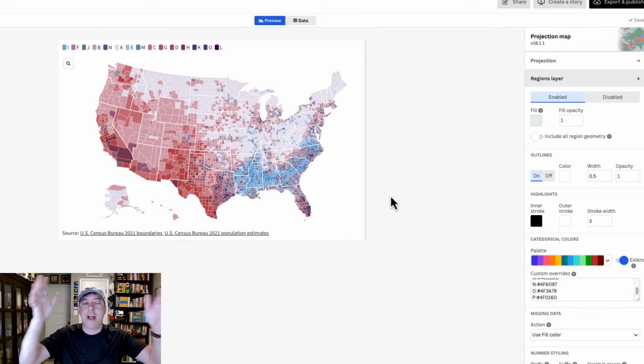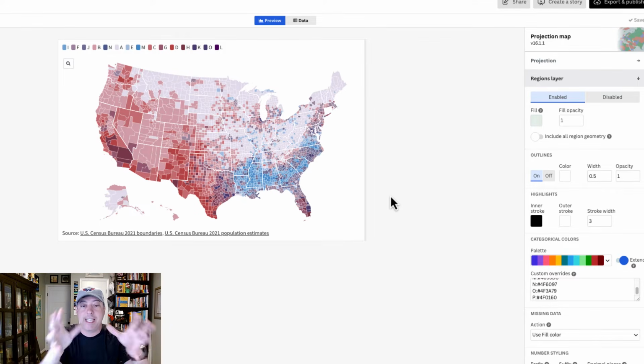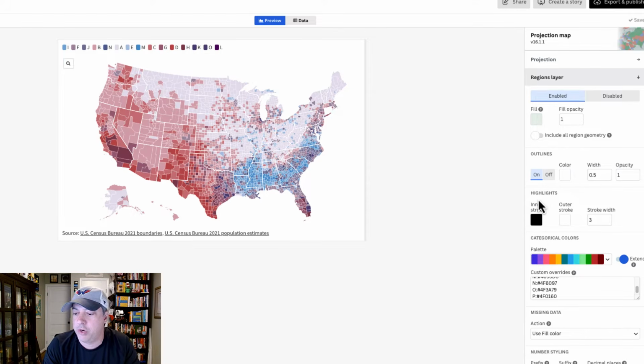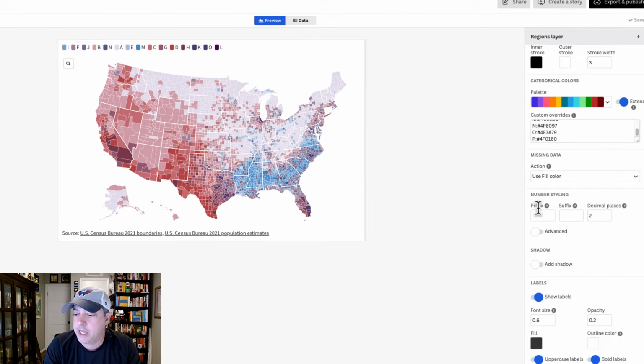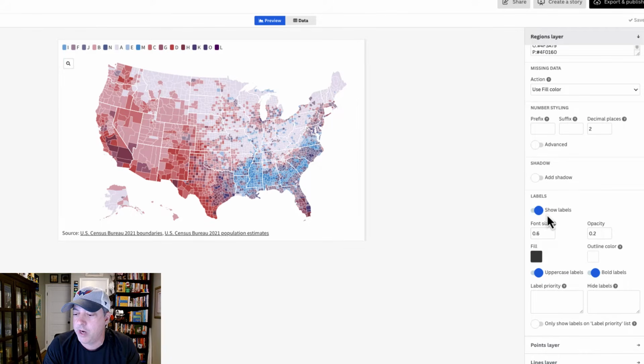Look at that. I've got the Bivariate Choropleth map. That's it. It's done. Now it's just a matter of some tweaking. So I want to do a few tweaks here to just kind of finish this up. So first thing that we can do is, let's see. So there's a bunch of things that we can do here.